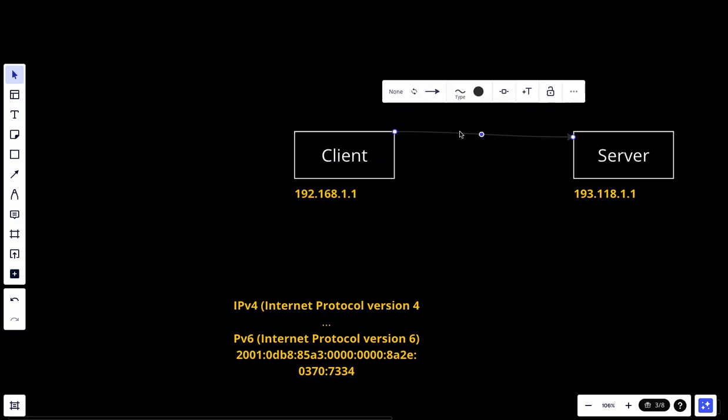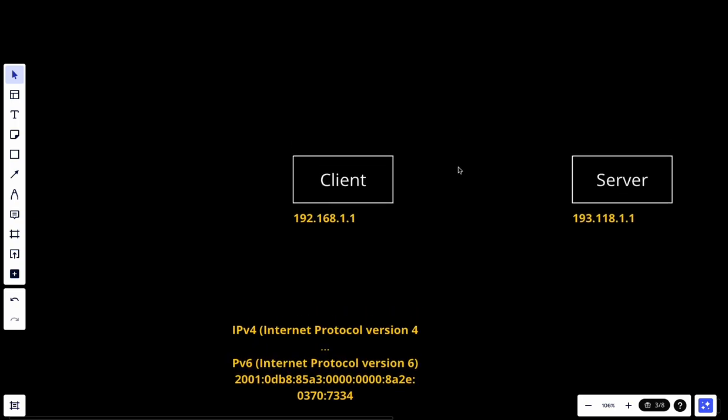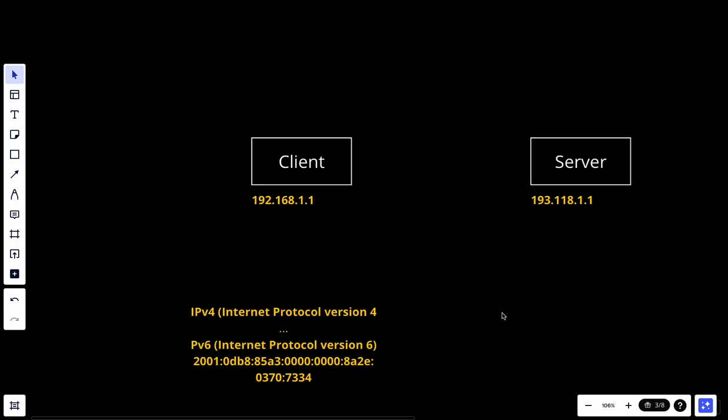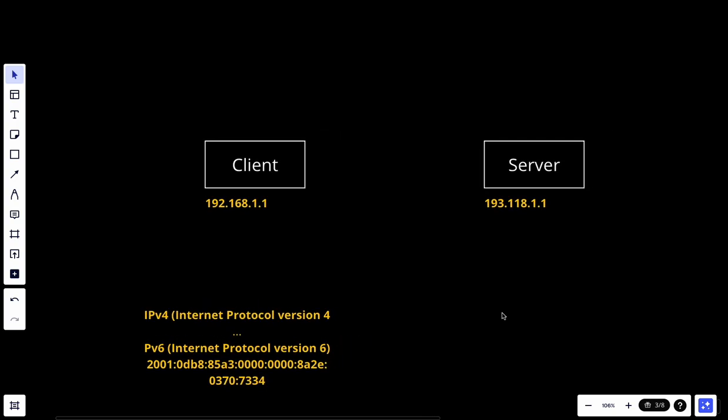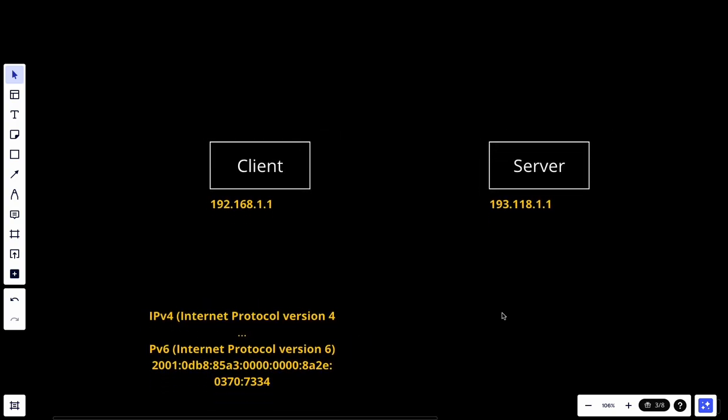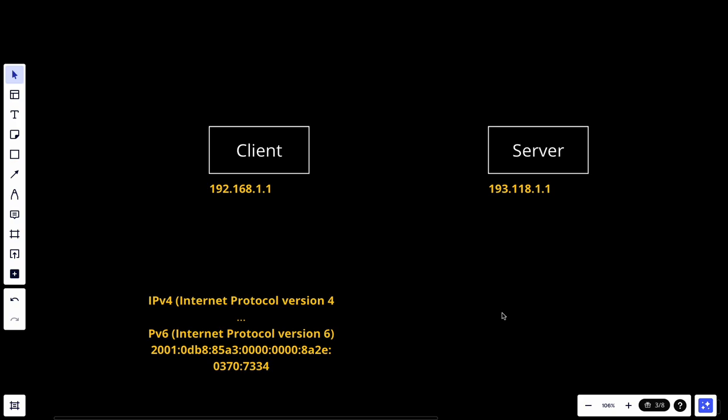So this is why we use it. Of course, IP addresses work in much more detail than this, but in terms of system design interviews and system design in general, you only need to know the IP address at a high level. That will be perfectly fine.